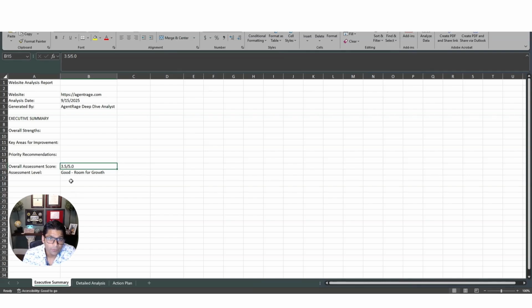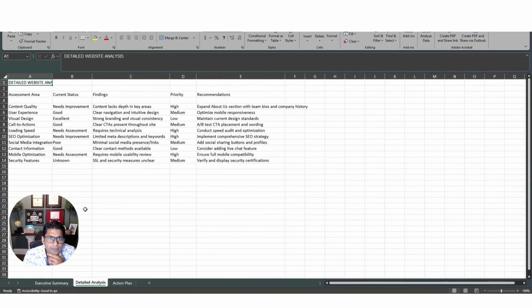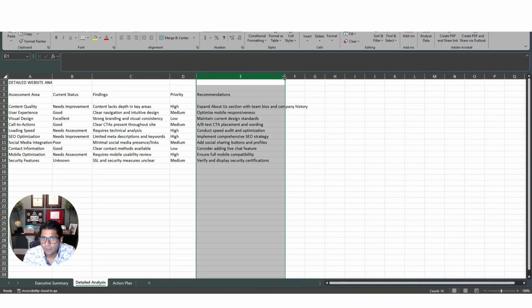Says good, room for growth. So there's definitely room for growth. It's a brand new website. Let's go to detailed analysis. And it breaks down the assessment area, like what are the things that it looked at, the overall status for each one of those areas, the findings, as in what is wrong with those areas, and then prioritizes them based on which ones you should address first. You should go after all the highs first, then mediums and lows, and the recommended fix.